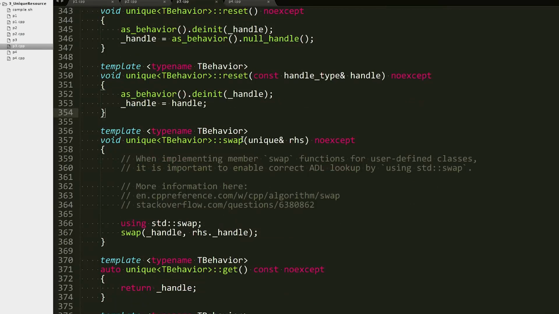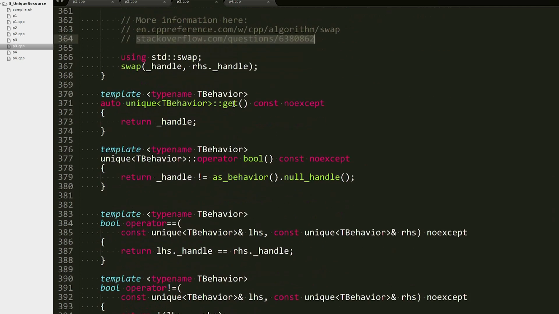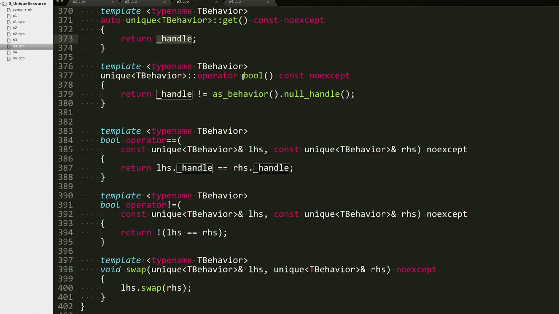All we need to do to swap two unique resource instances is swap their handles. One thing to take notice of is that we're saying using std swap here. This is to enable correct ADL lookup, and you can find more information about this topic either on cppreference here or on this Stack Overflow question. The get method will simply return the handle. The explicit bool operator will return whether or not the handle is equal to the null handle.